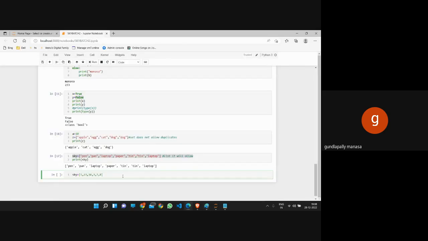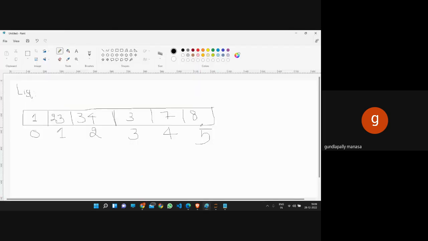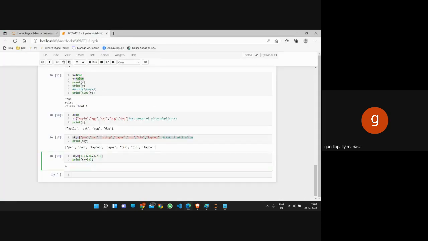For example, why are these given? See, I want to print the first value. So I'll give the value 0. Okay, click on run. So what is stored at the 0th position? It is 1. If I give 5, we have 5. Yes, 8 is stored at the 5th position, that is 0, 1, 2, 3, 4, 5. What is in our 5th position? 8. So it will give me 8.